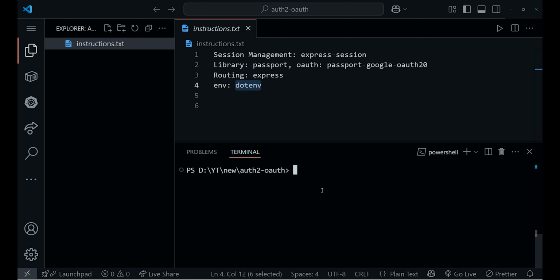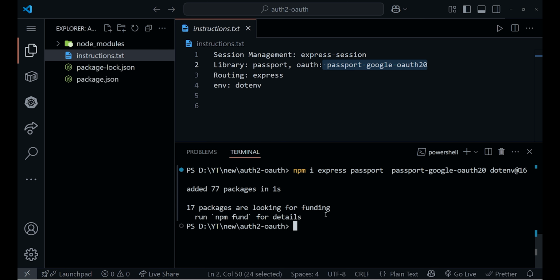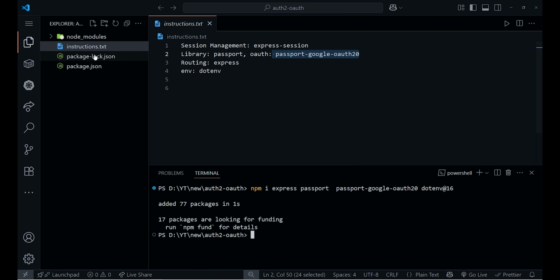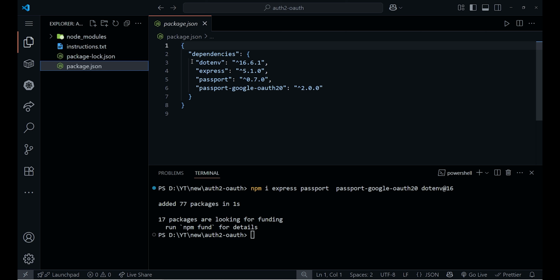Now we can start. We can first choose npm i, that could be express. We'll be using passport, and this library, passport-google-oauth20, and then we'll be needing dotenv, and I'll be using version 16 of dotenv, and then we can hit enter for now. So now all the packages that we require will be installed here. Now you can see inside the package.json, we have all the dependencies. Now we can move on.